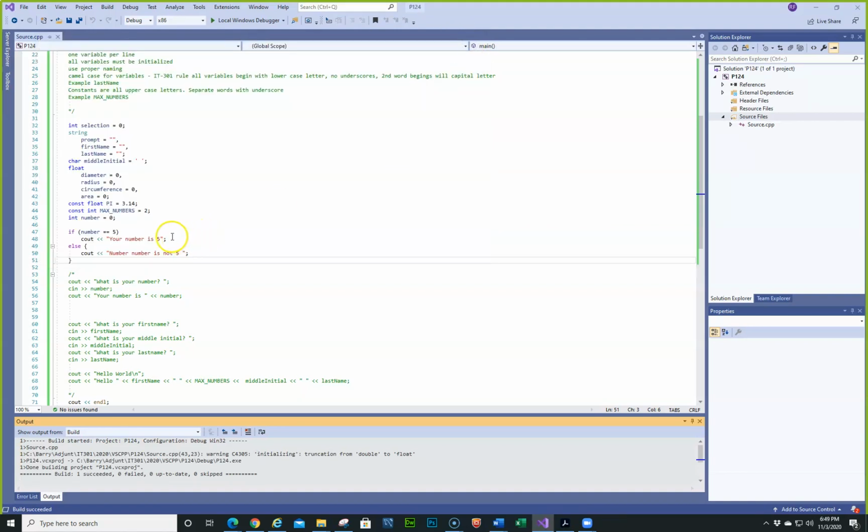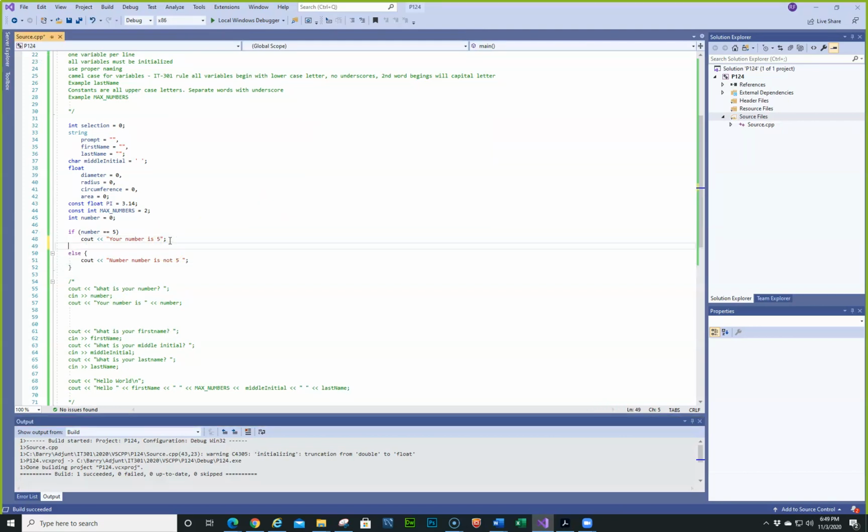So let's put in something here. And we'll put in cout hi. And let's see what happens. Look, we have this red squiggly line. What do you mean expecting a statement? I have that. The reason being is I don't have these brackets here.